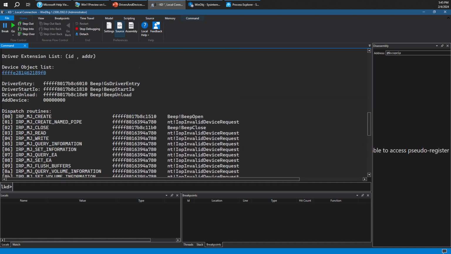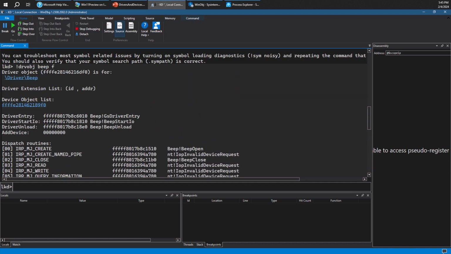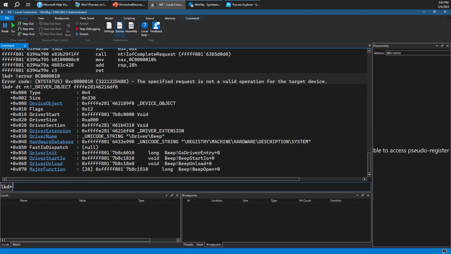So given that information, we can look deeper if we wanted to by examining the actual data structures within the kernel. If I have this driver object, I can go ahead and use the normal dt command to look at the driver object structure just by typing _DRIVER_OBJECT and then attaching to it the address of this particular driver object.